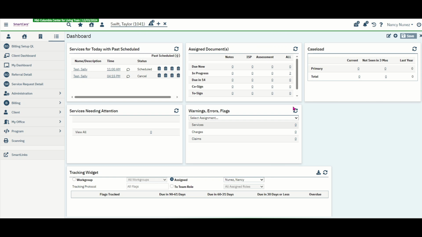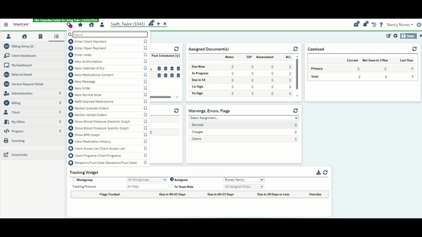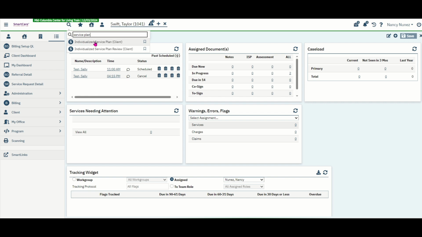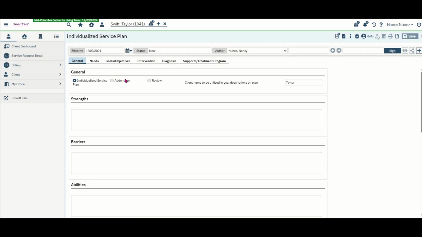Today we will be working on the service plan. You will want to ensure you have a client open in the client search, and then you will search in the magnifying glass for service plan. You will then select individual service plan client, and this will take you directly to the service plan. Because this is the first service plan for this client chart, it automatically will select individualized service.